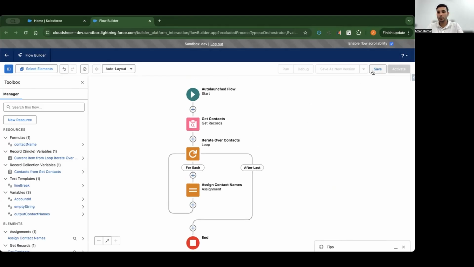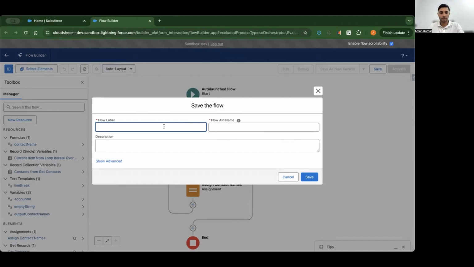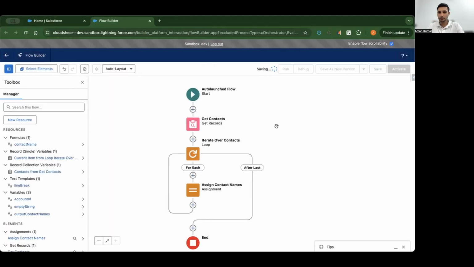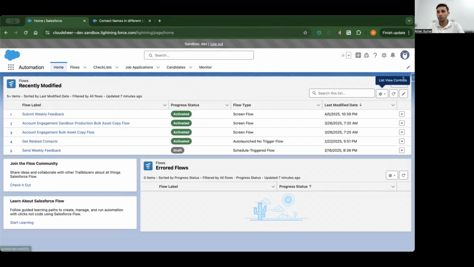Let's save it. Let's say line break contact names in different lines. Let's save it and activate. Now let's create a new record trigger flow where we will use this autolaunch flow.